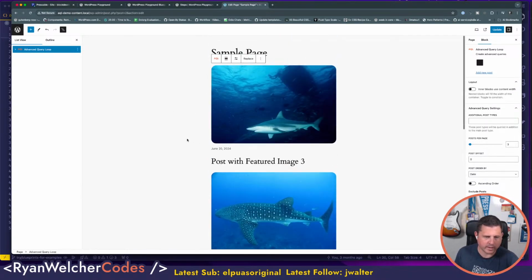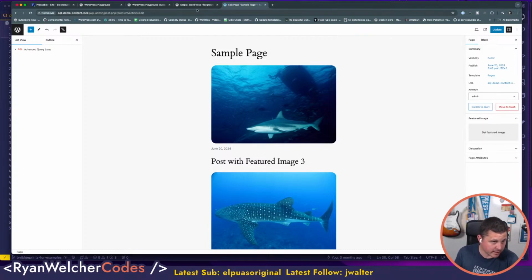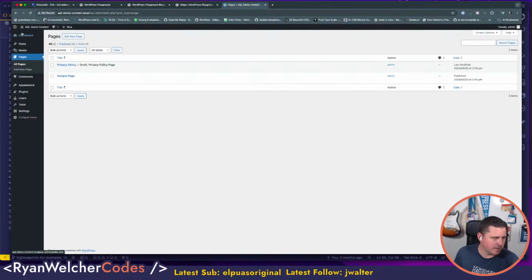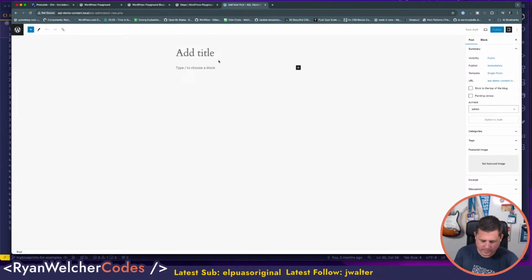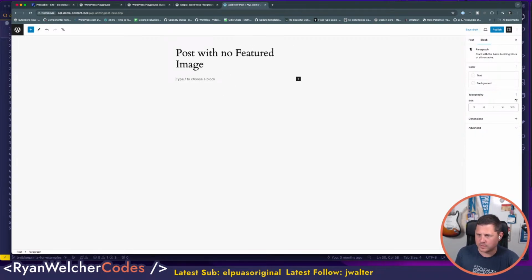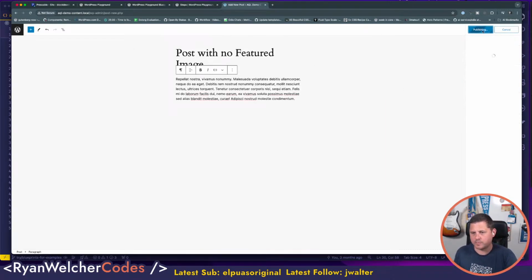But I also want to have posts that don't have this. So that's the other part. I'm just going to update this. I want to create a couple of other posts. This is going to be a new post. We'll call this post with no featured image. And whatever, just copy that. All right. We want to publish this.